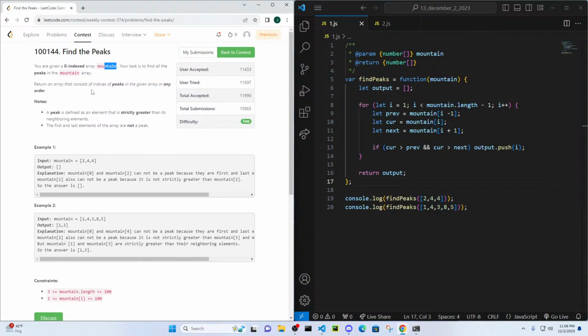This one was like super simple, man. I busted this one out in like 3 minutes. Return an array that consists of indices of peaks in the given array, any order. I think the thing that made it really easy, just a strictly greater. Like both the left and the right had to be less than. So a peak was defined as an element that is strictly greater than its neighboring element.